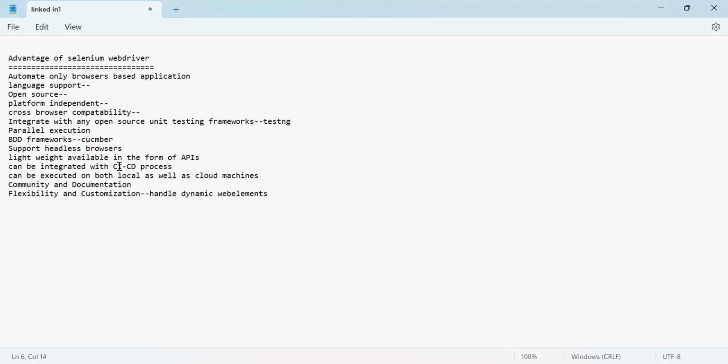It can be integrated with the CI/CD process also, continuous integration and deployment, and here Jenkins can be used. Selenium WebDriver is commonly integrated in the CI/CD pipeline process, and it can be executed on both local as well as cloud machines. WebDriver can be executed within the local machine, and it can also be used on cloud-based or virtual machines, and in cloud-based applications as well.